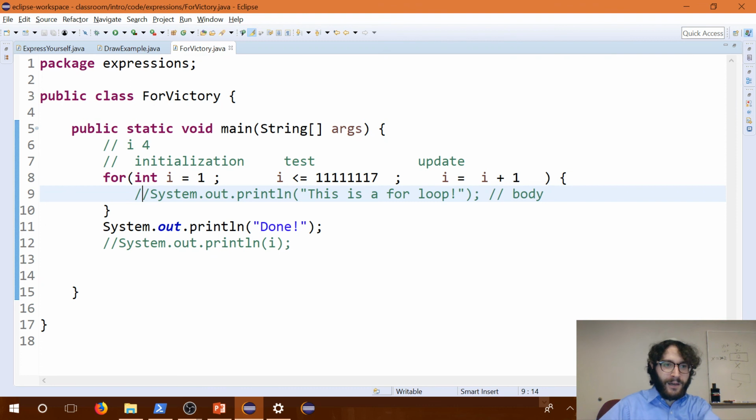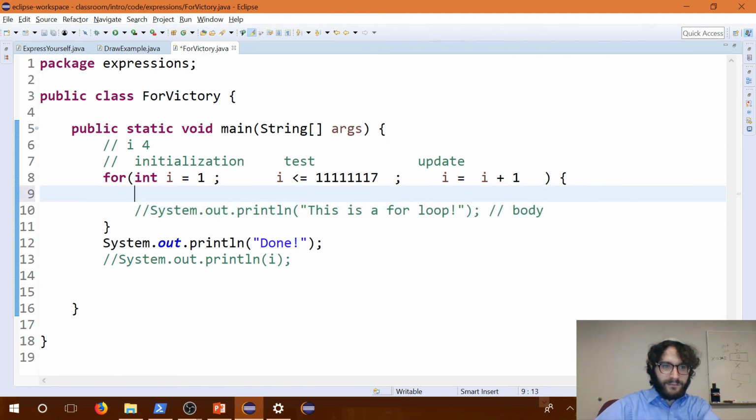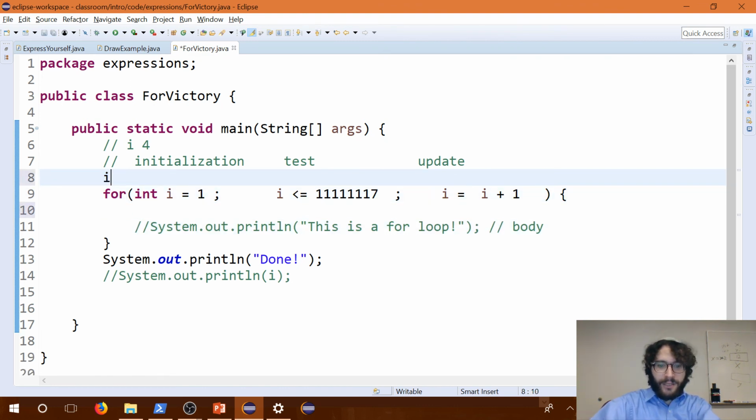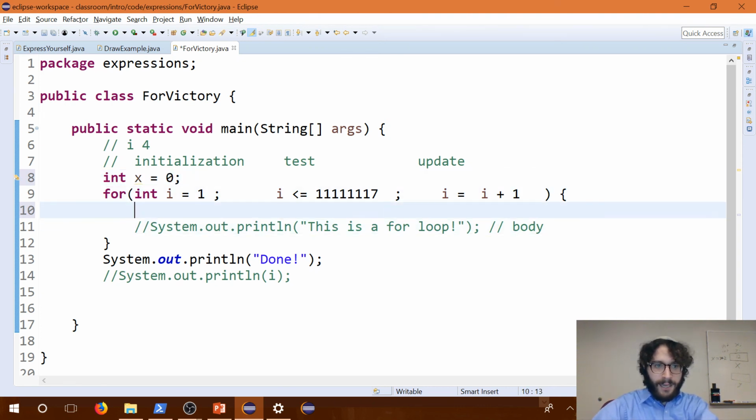Or if I just had a variable, int x is equal to 0, and we put x plus plus over, oh, wait, what's x plus plus? Give me a second.